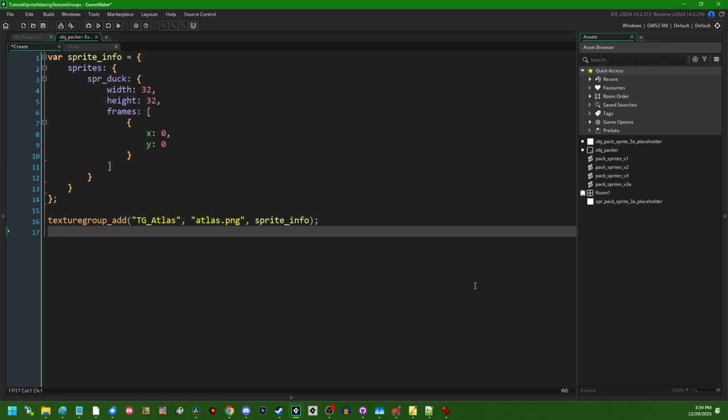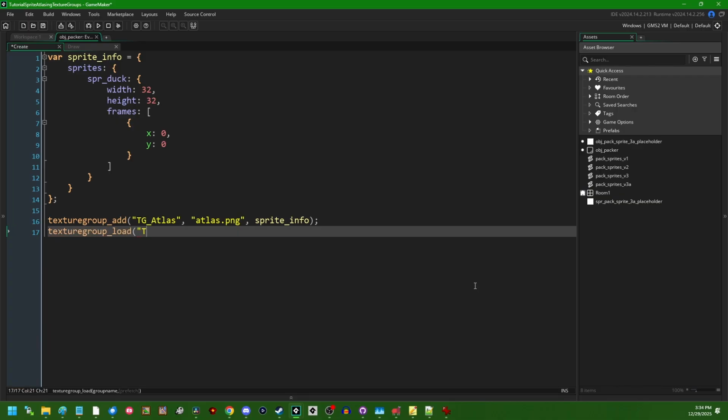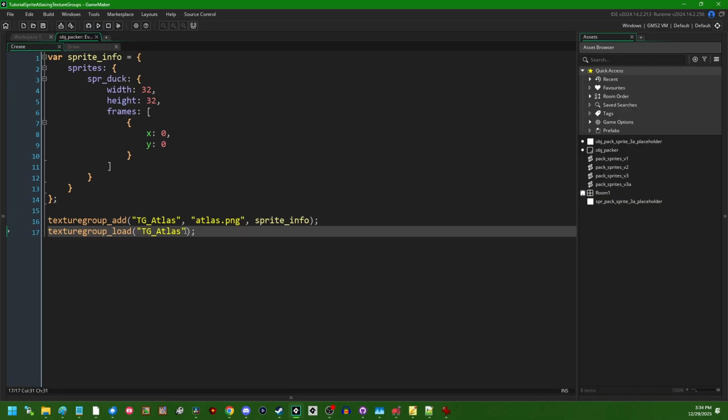And now, if we say texture_group_load tg_atlas, we're going to actually load this in memory. So this is going to create basically a dynamic texture group, the same way that you can create a dynamic texture group with the texture groups like UI in the GameMaker IDE. And it's going to by default be unloaded, and if you want to actually do anything with it, you probably load it with the texture_group_load function so that the sprite data itself actually gets loaded into GameMaker's memory.